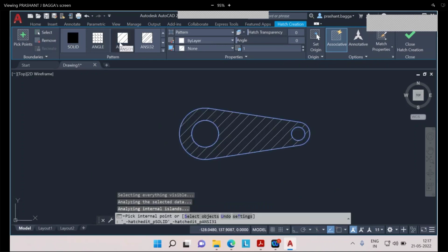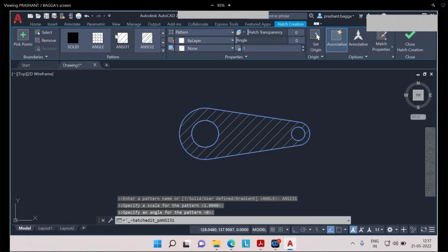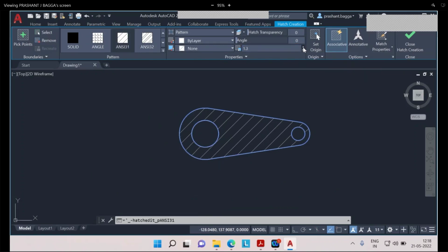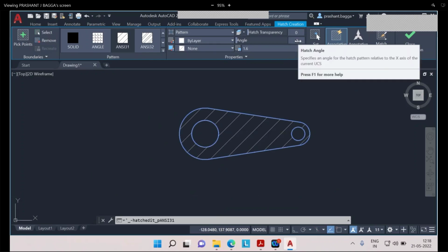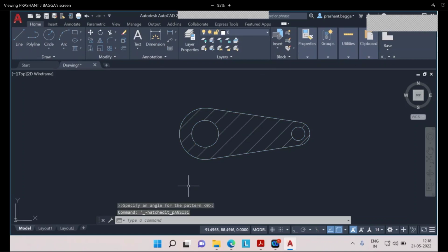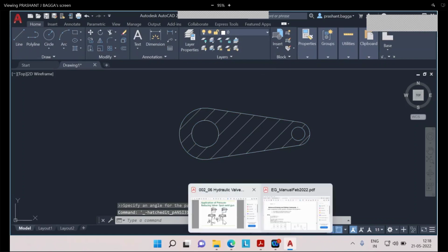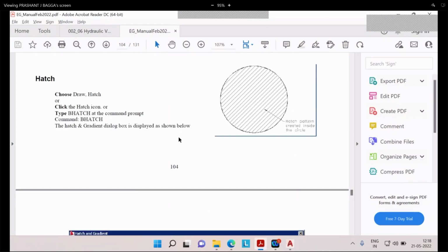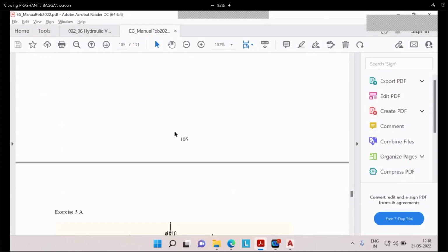And you can change this to a different angle by clicking on the icon at the top of the screen. Then you can go to the right side and change the distance between the two lines and increase it, and you can change the angle also. Zero means 45 degrees; you can change to any angle, right? So it is a very simple hatch command. Okay, so that's all. This is all about exercise 5A. We have learned array and hatch. These are the only two portions that we will discuss.